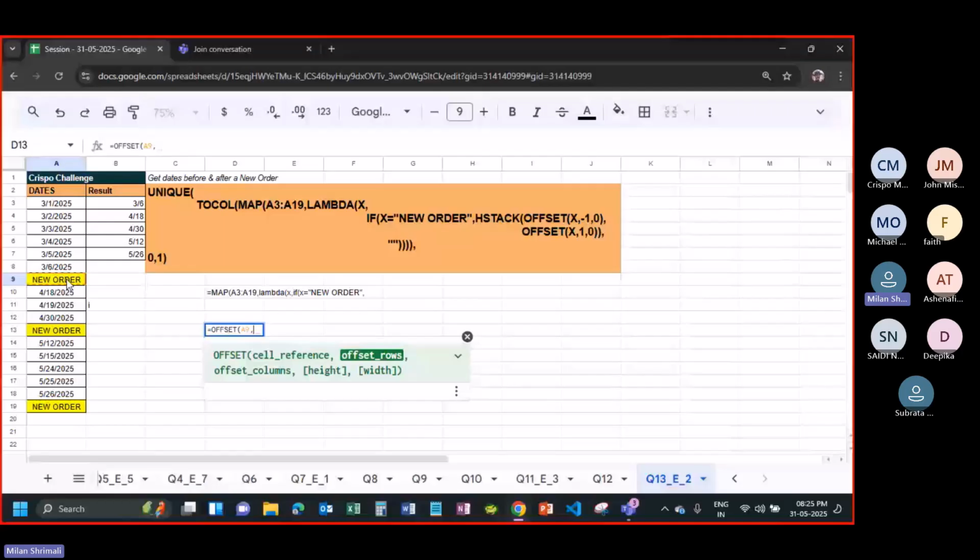So the OFFSET function is a very good function here and plays a very important role in this part. I will use -1 and 0 column to see the result: 3/6/2025. So what it did is it first found the cell reference, "new order", then we wrote the offset rows. How many rows do we want to offset? Here we have written -1, so it will go upward.